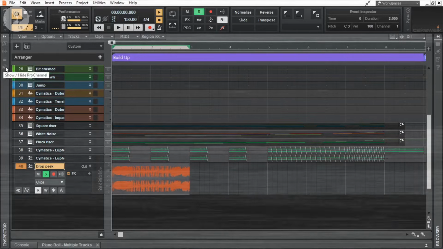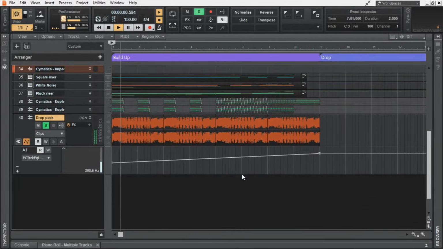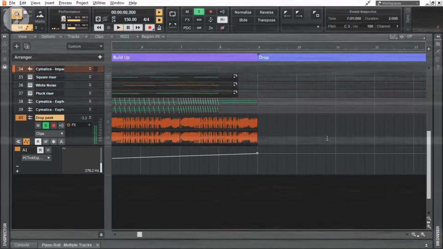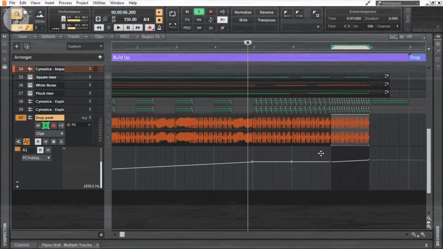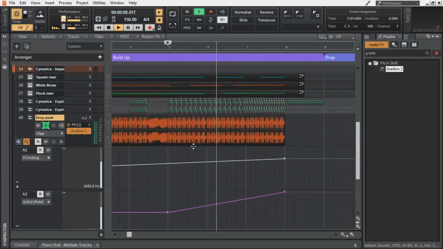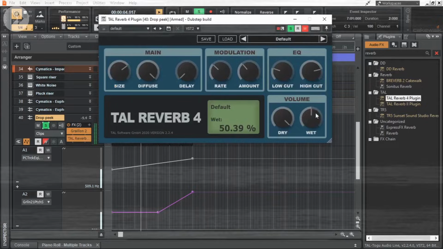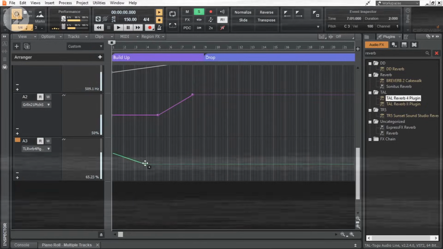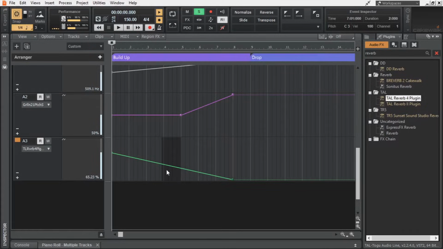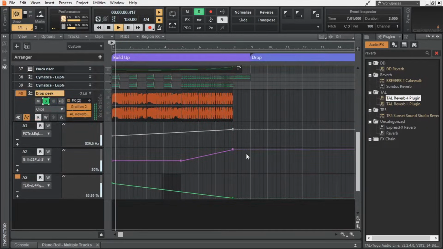I made it to fill the length of the build-up and automated its low pass filter cutoff. I changed its second half and added Graylin to automate the pitch to go up like this. Then added a reverb and automated its wet knob to go down from a higher value to a smaller value to make it feel like the drop is coming from a distance towards the listener. This is what we have now.